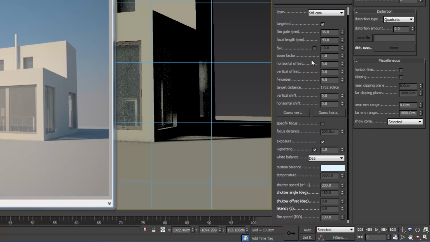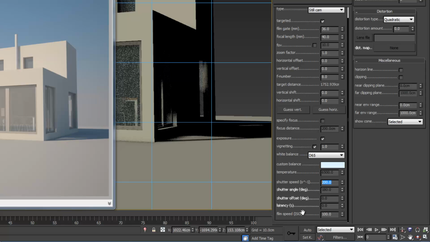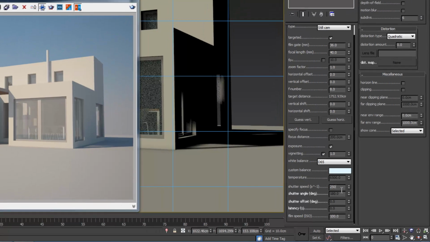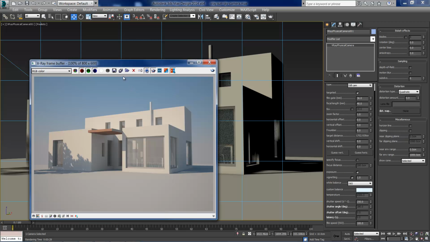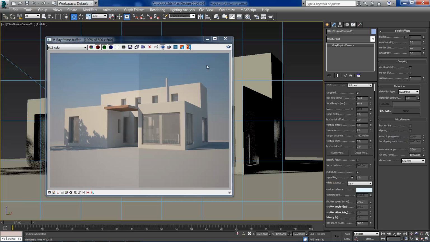The first one will be the F number. The second will be the shutter speed. And the third will be the film speed. For now, we're just going to change our shutter speed to a higher value. The higher the value, the less light comes into the camera, so our picture will be darker. Okay, so let's put 250. And let's check our difference. You can see now the difference between the two exposures.